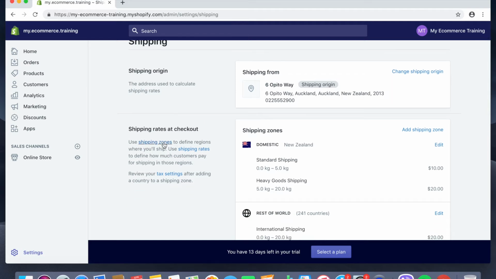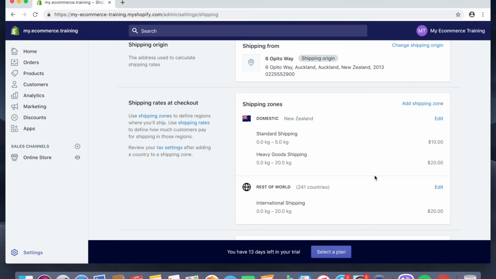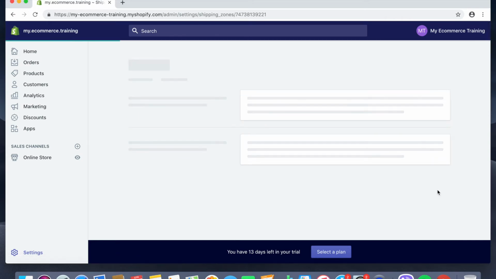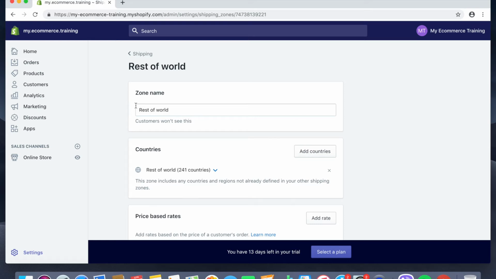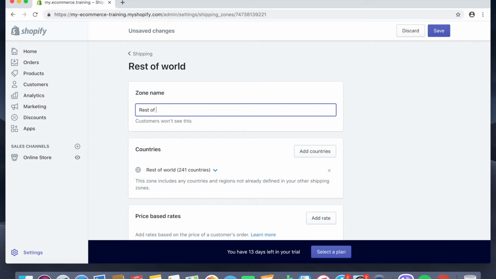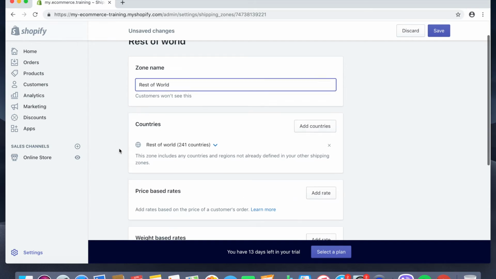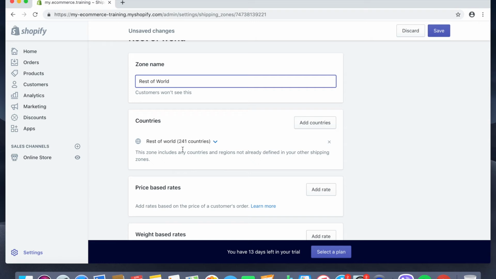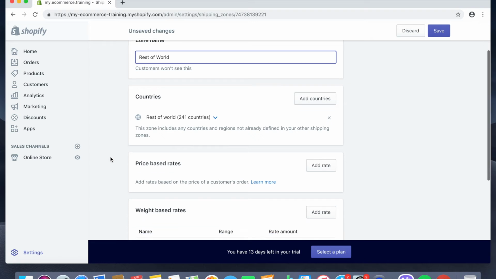The shipping rates at checkout. Okay, so let's select this one. Let's select rest of the world. Yep, so the rest of the world can be changed. You can just set it up like that, or just let it be rest of the world again. And you can add countries here, but by default it has 241 countries.